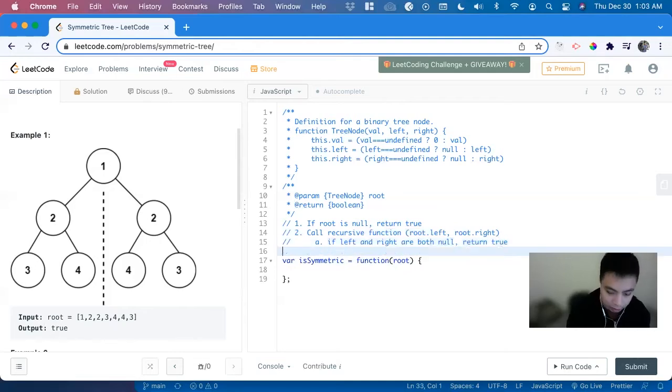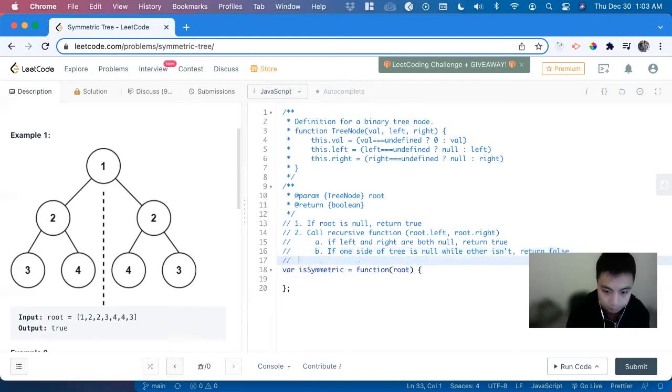And then next we can look at what will make it false. If only one side of the tree is null while the other isn't, return false. And then we can compare the values. If the values aren't the same, return false.